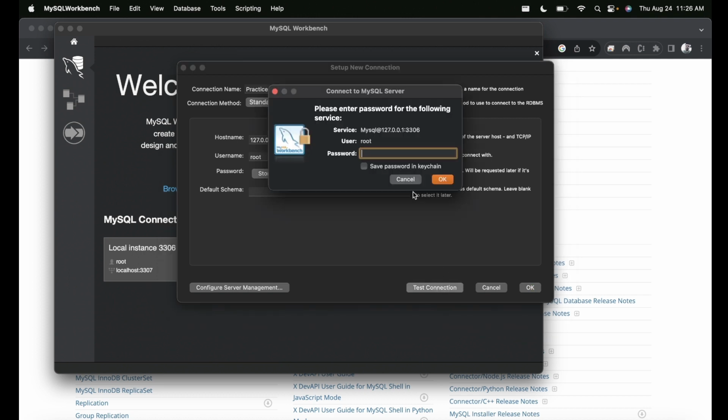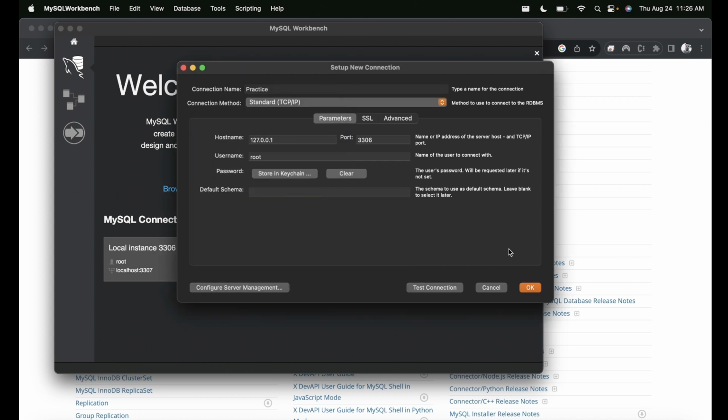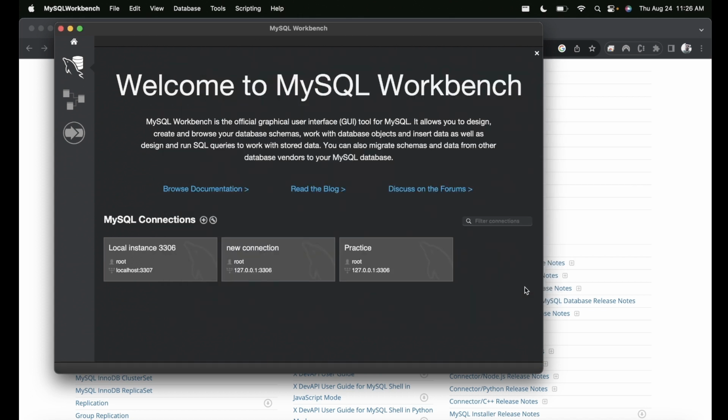Now, once you hit test, this is where it's going to be asking for your password that you just created. So you can just go ahead and type it in here. And if you hit OK, it should give you this: Successful, made the MySQL connection. Awesome. Perfect. So now we can say that we are good to go. So we can just hit the OK button.